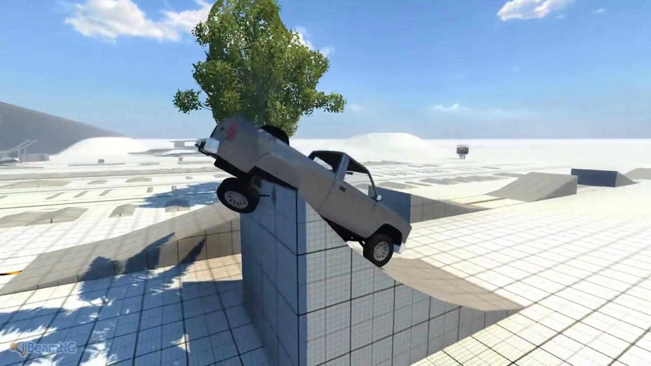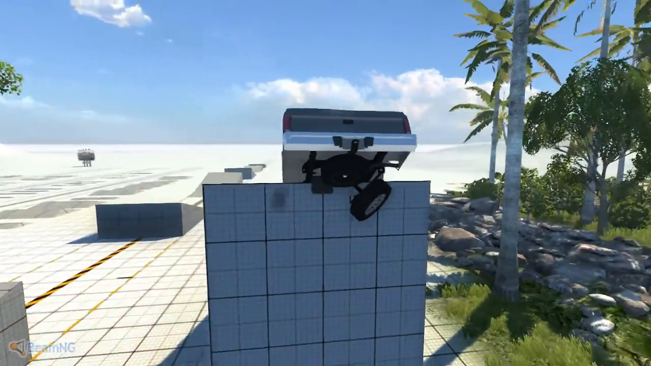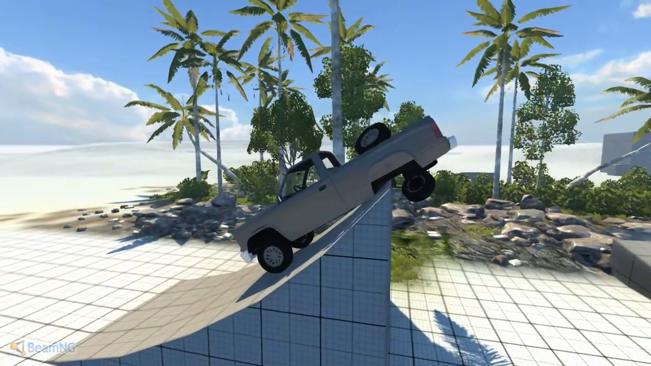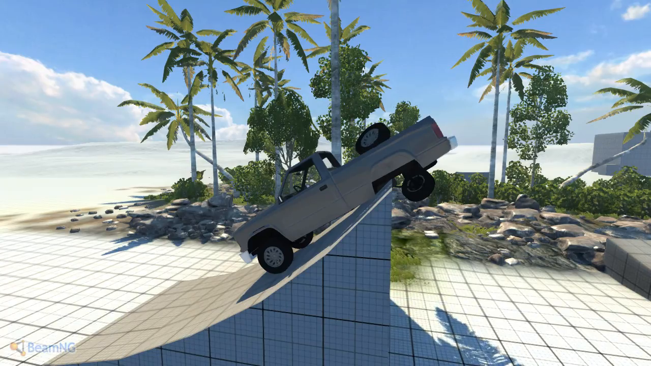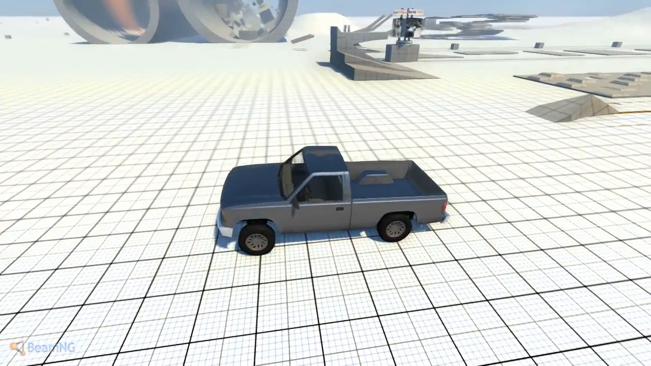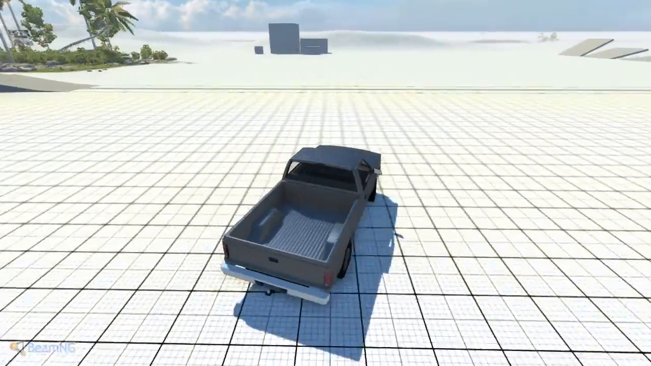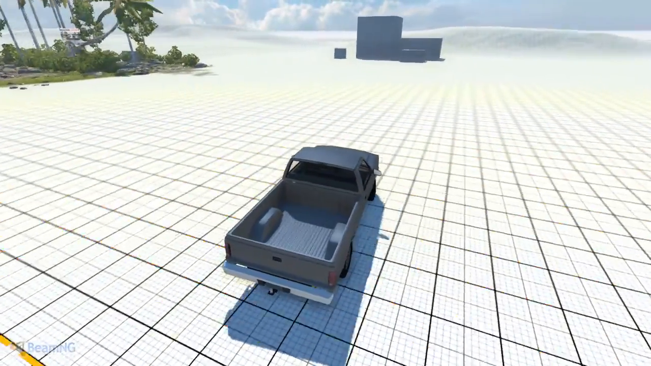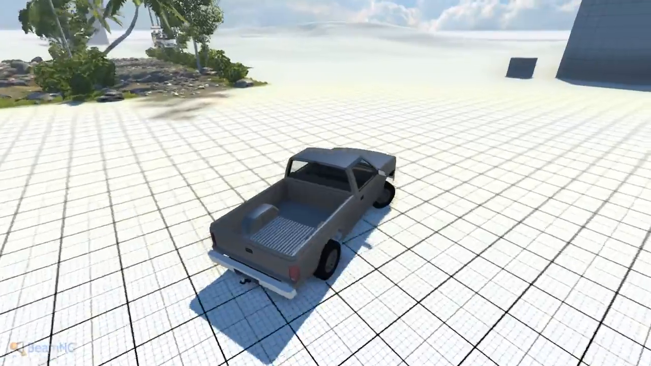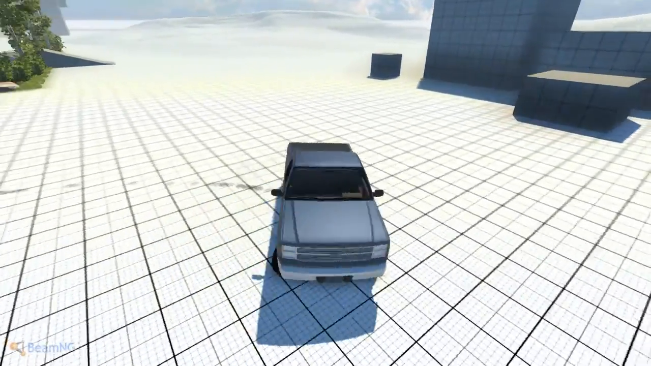As you can see, I've just attempted that jump and ripped off my rear wheels. This is just the beauty of this game. I'll just reset my truck here. And it is the most realistic game I've played ever, put it that way. Because the main idea is the physics over anything else.